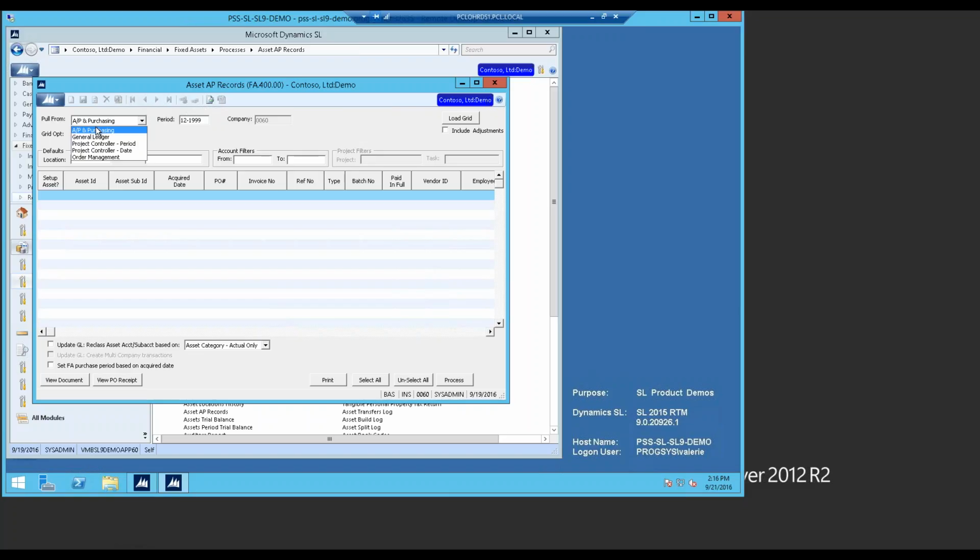So within the AP record screen, we give you the ability to choose the module and then the period and then hit load grid. And when you hit load grid, it's going to go out to AP and purchasing and say, give me all the transactions that posted to a fixed asset account. If the transaction posted to a fixed asset account within that period, it will load this grid. It also gives you some other filters if you want to drill down to the transactions, but I just loaded it by everything in purchasing for this period and I loaded the grid.